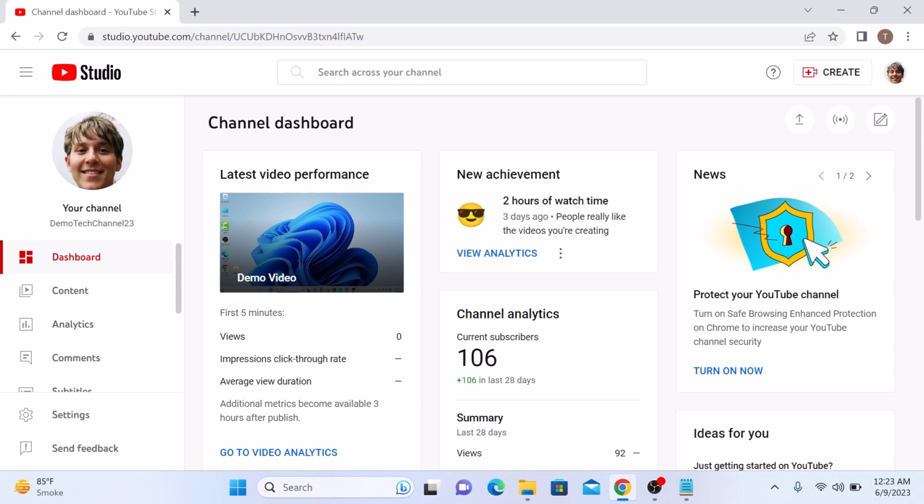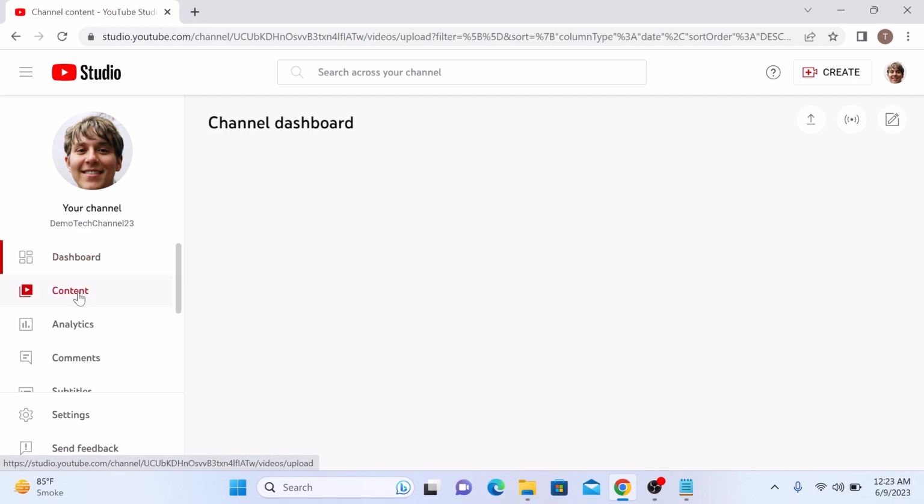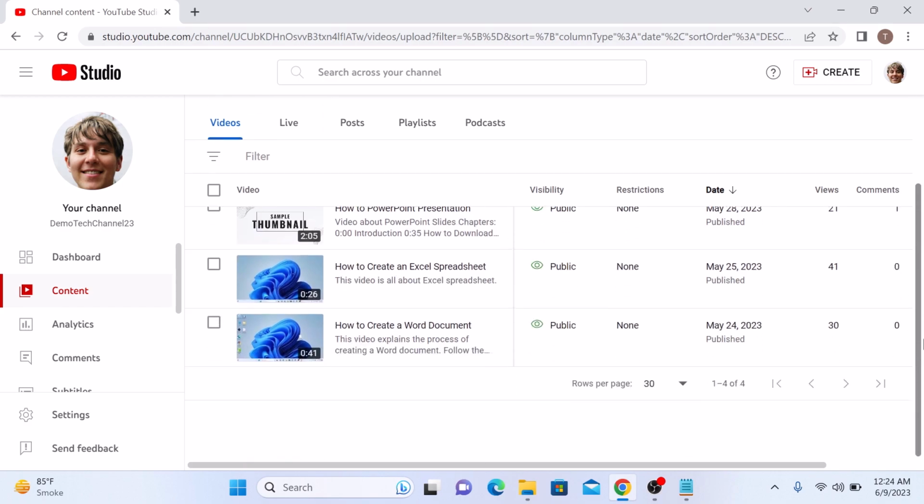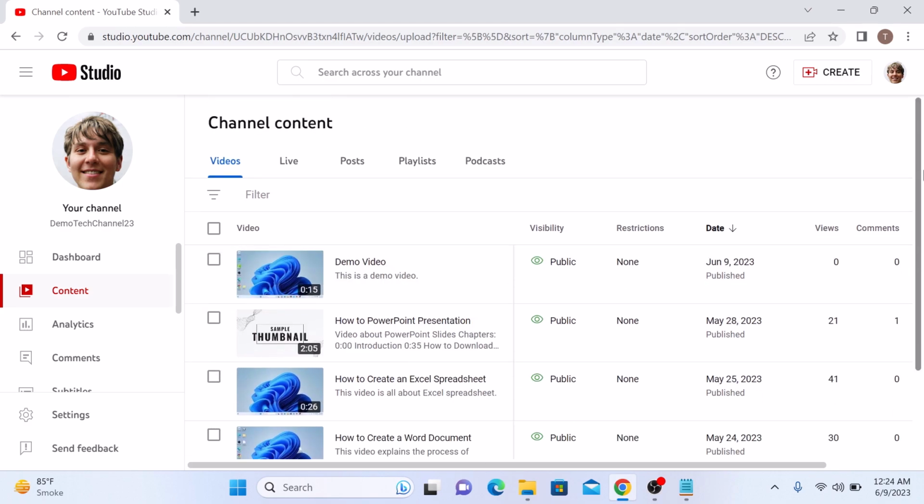In YouTube Studio, click on the Content tab on the left-hand side. So click on Content. Make sure that Videos tab is selected. So this is the Videos tab. So here is the list of all the videos on your YouTube channel. Scroll through the list of videos until you find the one you want to delete.